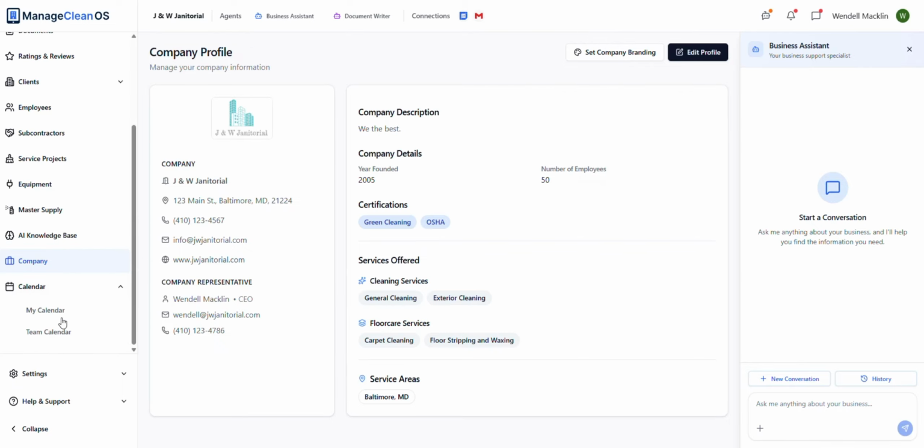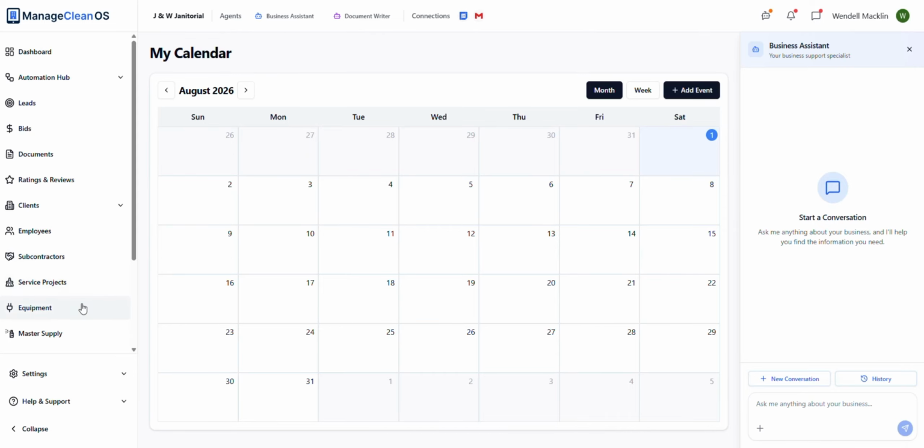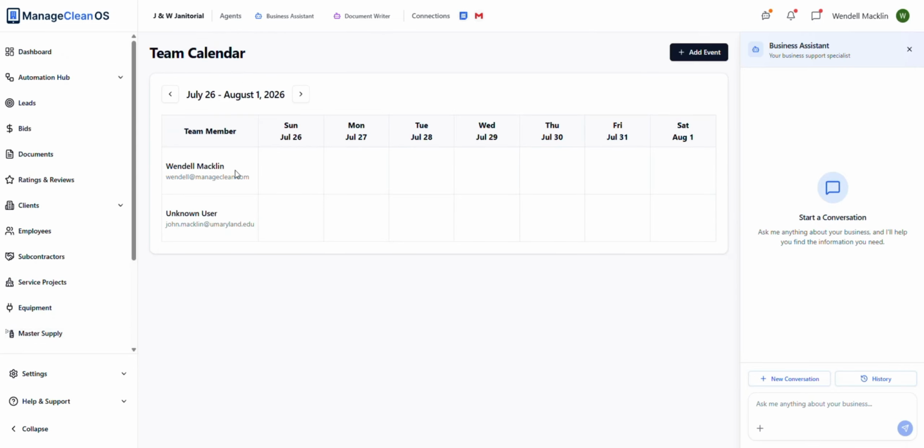And then next we have the calendar. Pretty simple. You have your own personal calendar, and then you have your team calendar that you can track as well. And last but not least, we're going to talk about the business assistant.